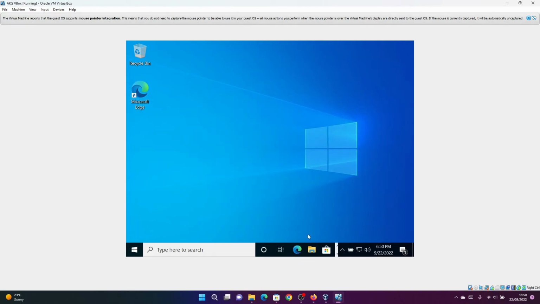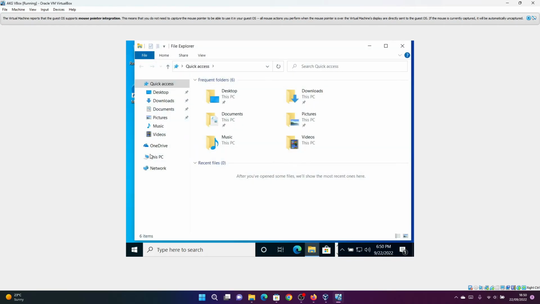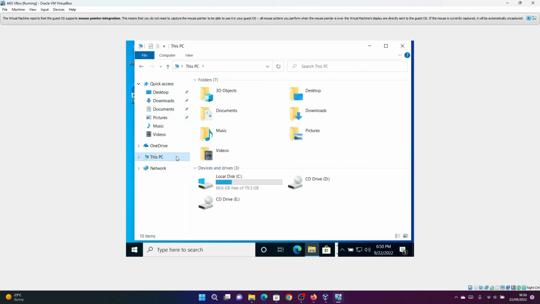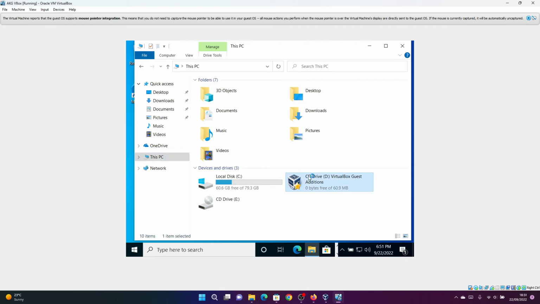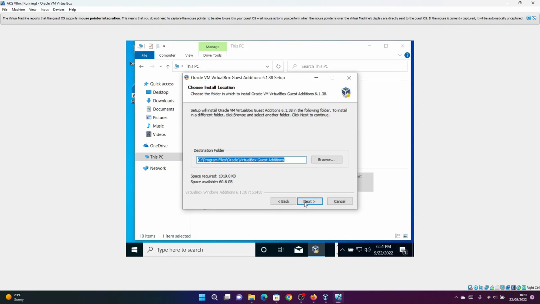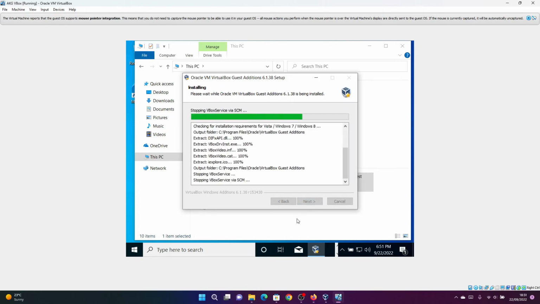Now we go to Explorer, This PC, and using our VirtualBox window, we go to Devices, Insert Guest Additions CD Image. Now we have the guest additions. Double click, yes, next, next, next, wait.